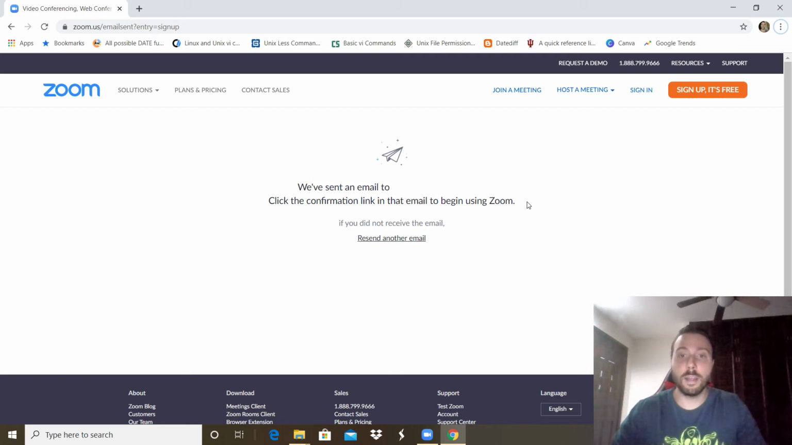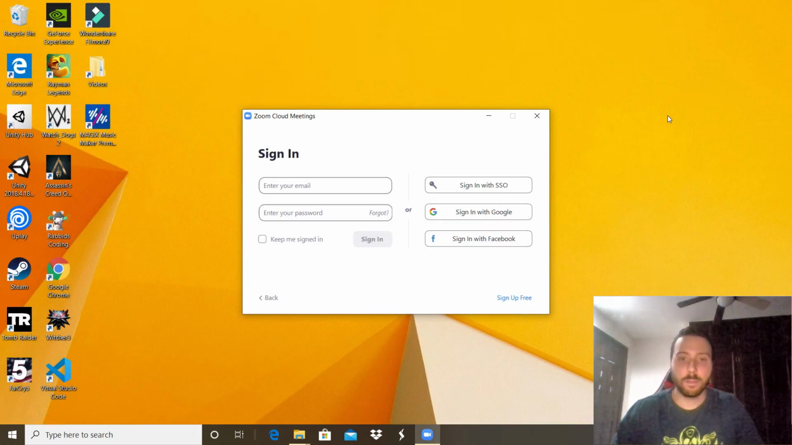Once you do that, it will ask you to complete some information as your name, last name, and password that you want for your account. Once that is completed, your account will be created. Now we can go back to our Zoom main screen and close this one. Okay, now we can try to sign in with our credentials.